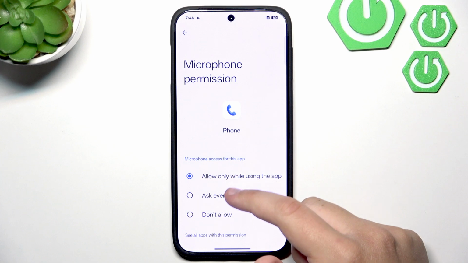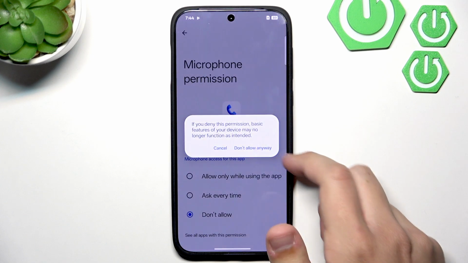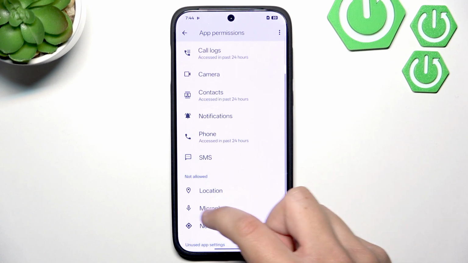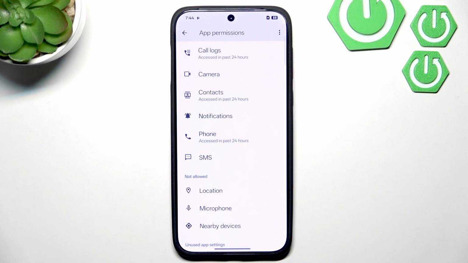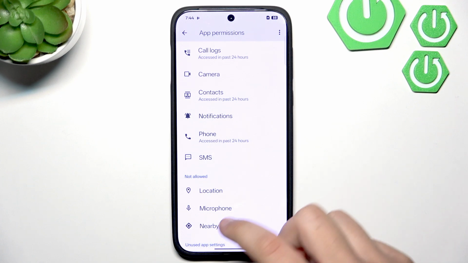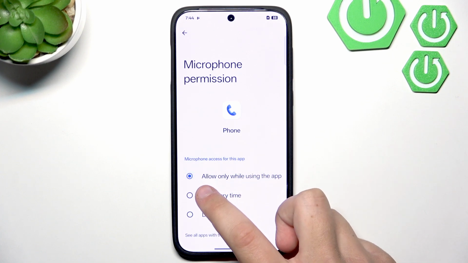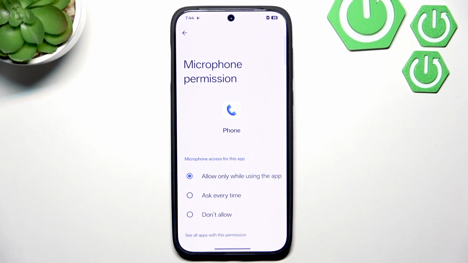Now as you guys can see, we can go to permissions and here we need to check if microphone is allowed. Sometimes it might be set on do not allow, and as you guys can see now mic is not allowed, so we won't be able to use the microphone in the phone app. So always make sure that it's set to allow only while using the app.